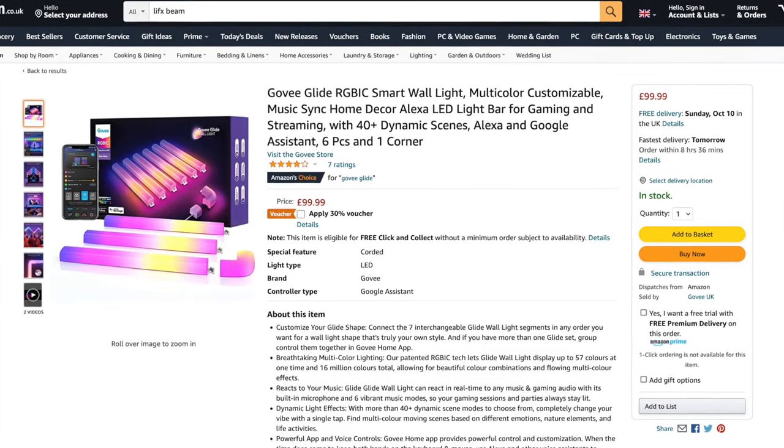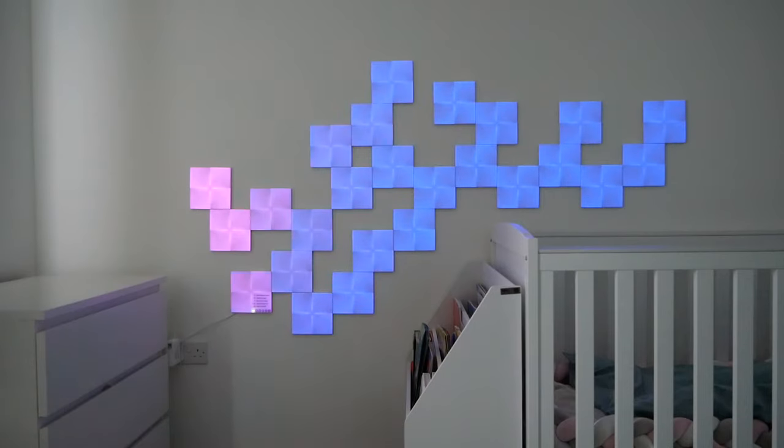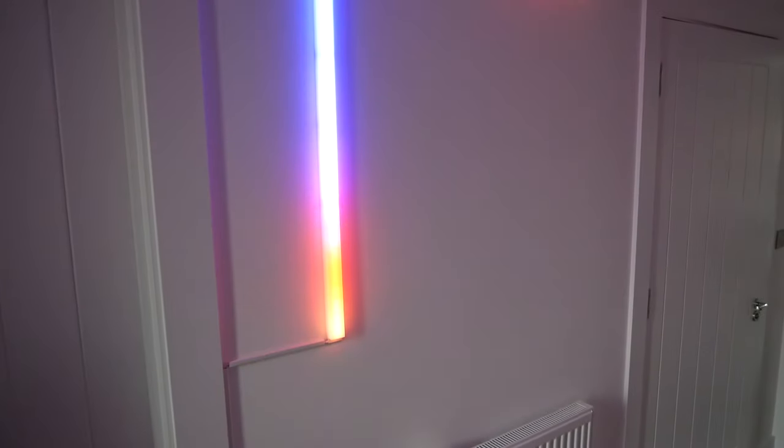It's also worth checking out the Govee offerings, as they may fit your needs better and are more competitively priced. Let me know in the comments if you know of any other alternatives that you'd choose to replace the Beam or the Canvas.